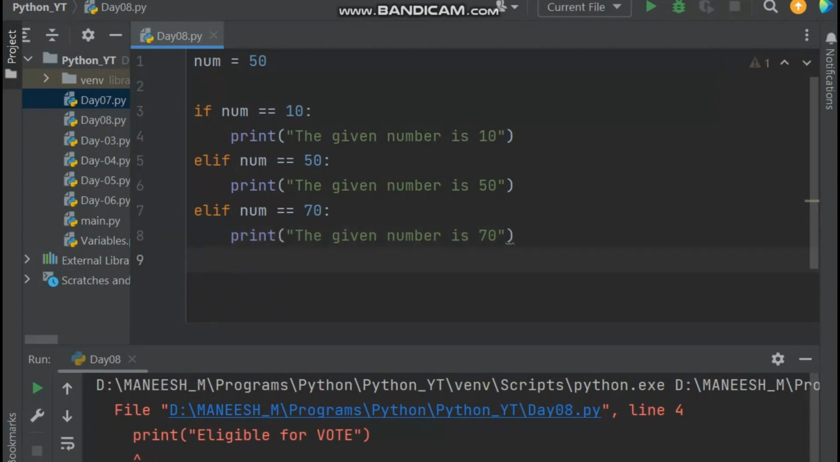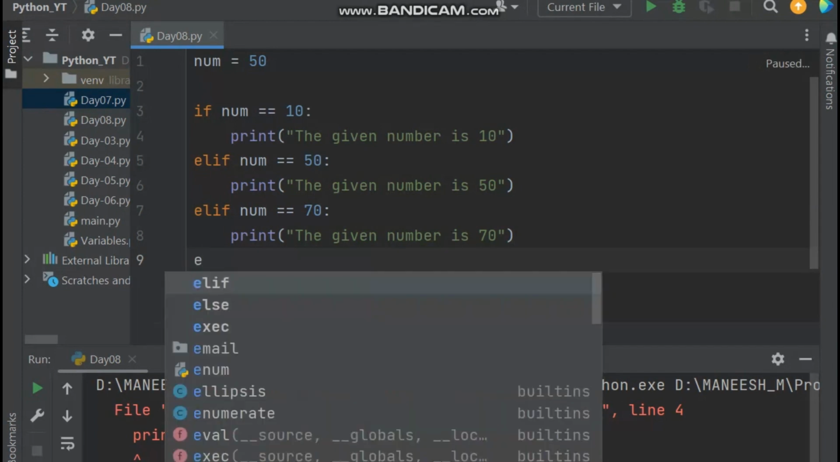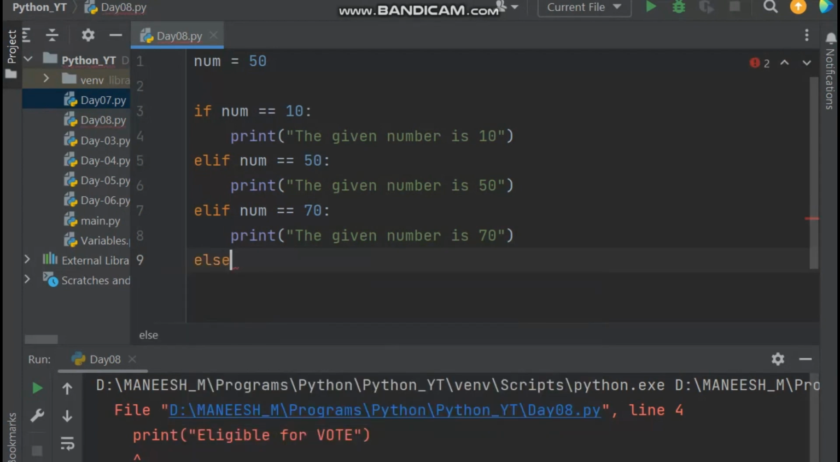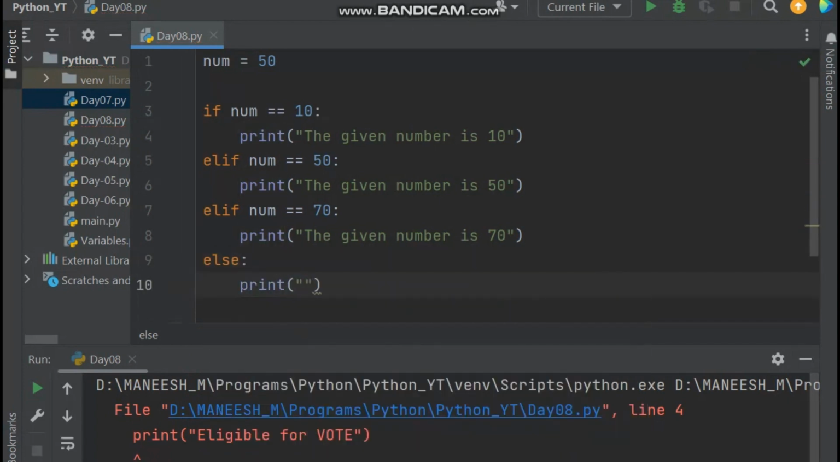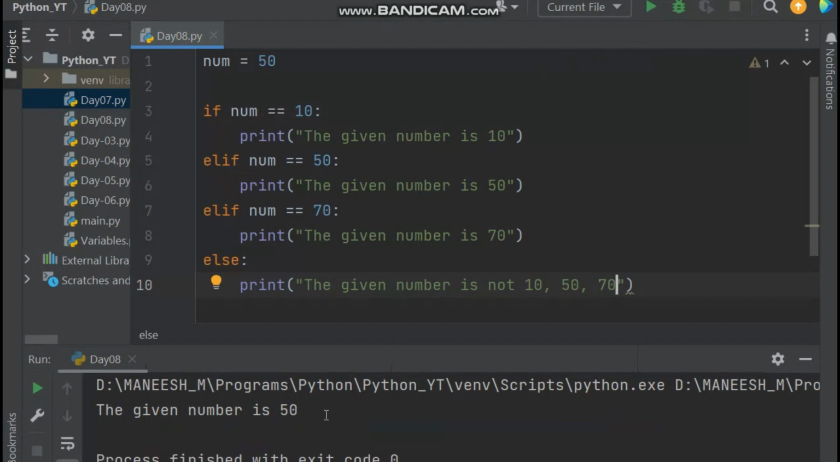If you want to write more elif conditions, like if the number is equal to 80, 75, 95, 100 or 1000, you can write more and more elif conditions. Here we'll end with these two elif conditions. So let's finally declare an else statement: else, print the given number is not 10, 50 or 70. Save this and let's run this program. If you run this, you will get the given number is 50.